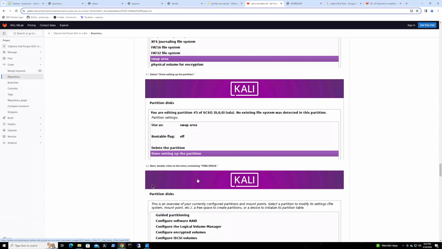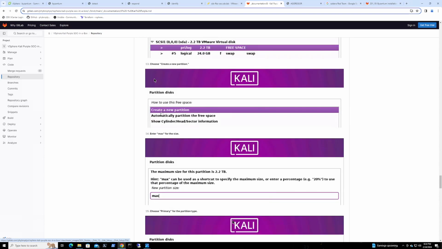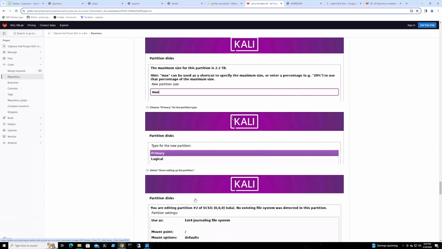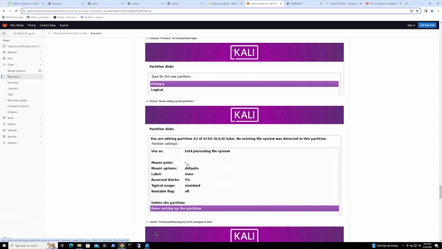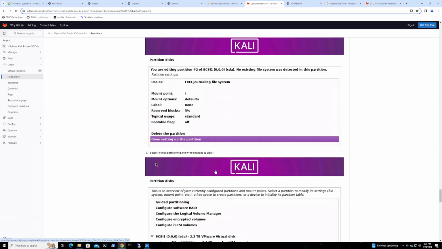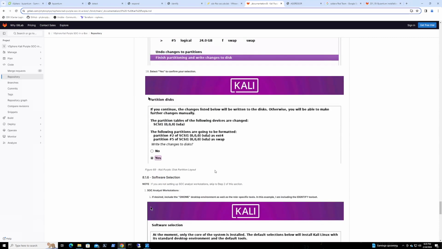We'll go ahead and do that again, but this time for the rest of the drive, we're going to go ahead and create a partition. You'll just max it out, basically using all the other free space. It's a primary partition, and we will make sure that that is, by default, ext4. That's what you want to leave it as. And we'll finish and write the changes to disks. So we're going through that. We're going to leave this at the disk portion here before we get to software selection.